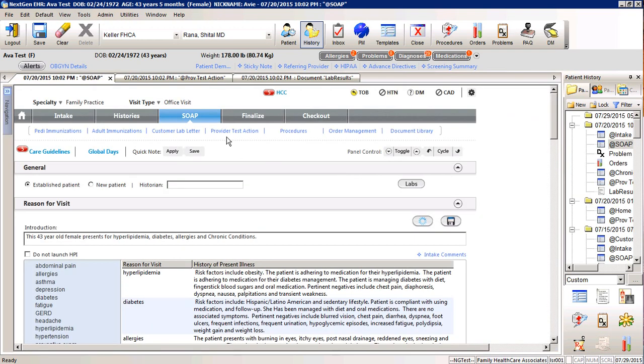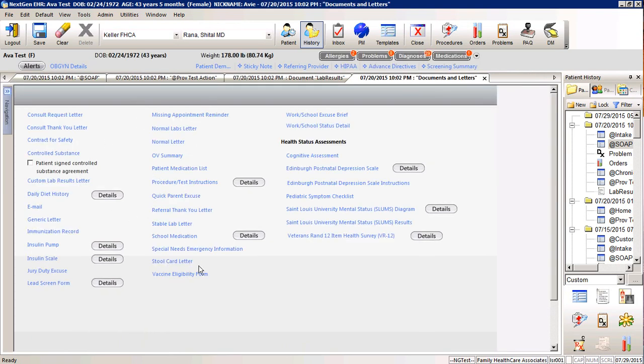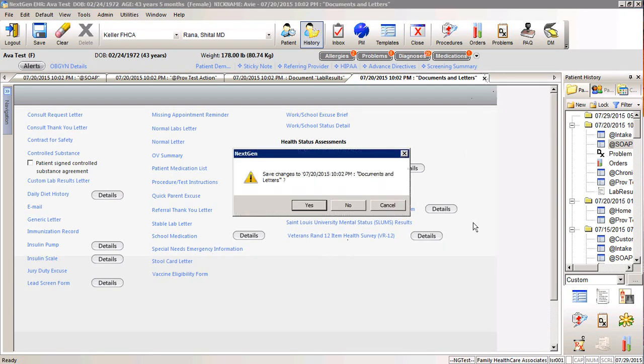Going back to the SOAP note, you still have the ability to access any procedures. You can still view orders management, and of course you can access the document library for generating some of your quick and easy documents, as well as accessing the health status assessments.